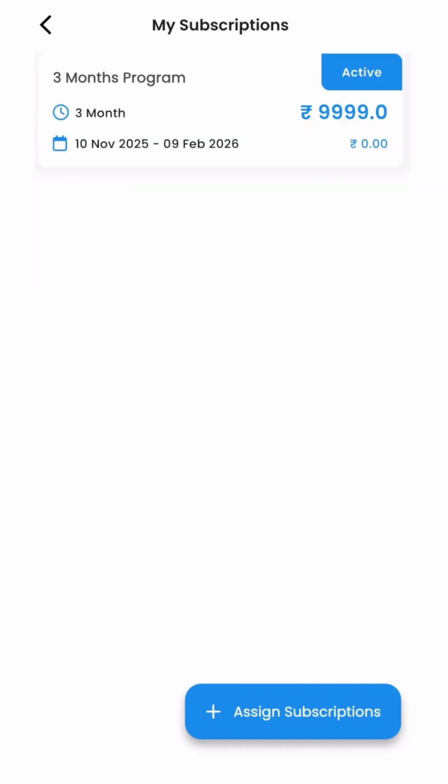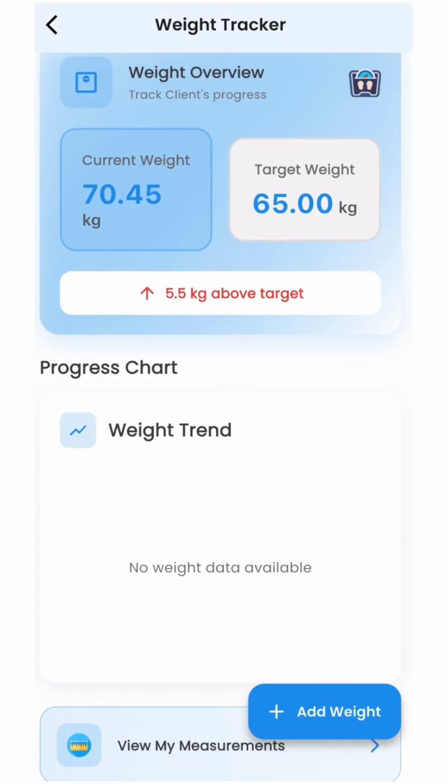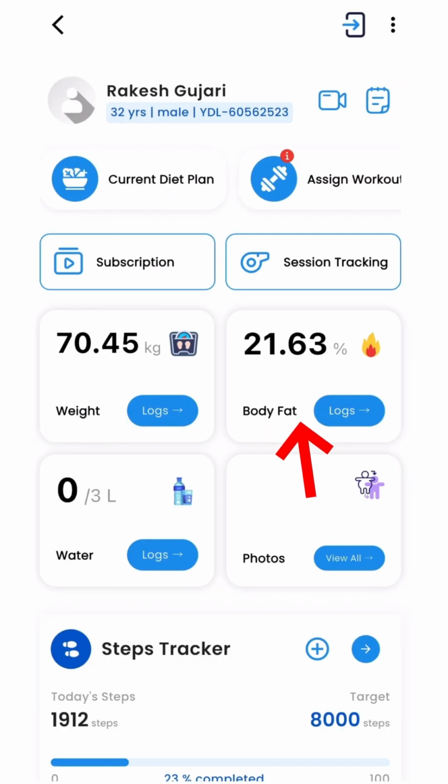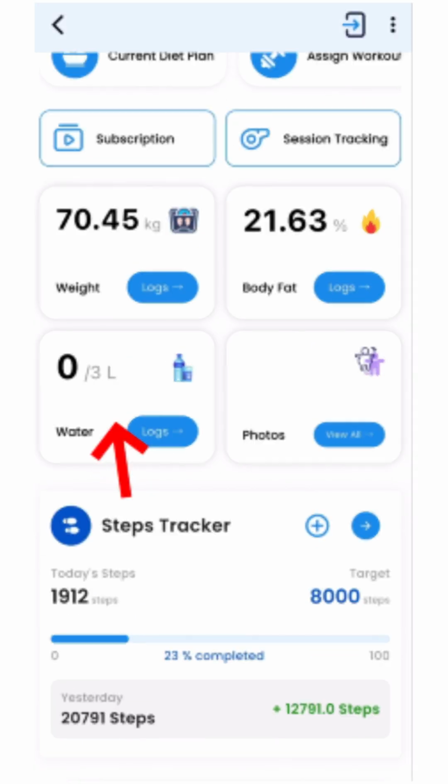Below that, you can assign a subscription to them from here. You can check your PT session details from here. And here are 4 tabs given. One is the weight tab, from where you can see the weight and the progress that they're making. Besides that, you will see a body fat chart, from where you can see the body fat percentage and the progress they're making on the body fat part.